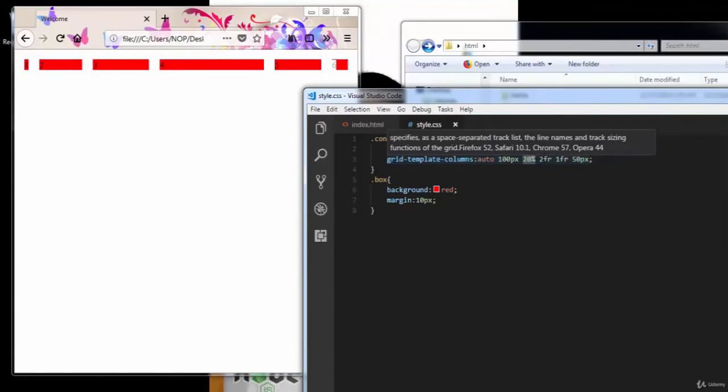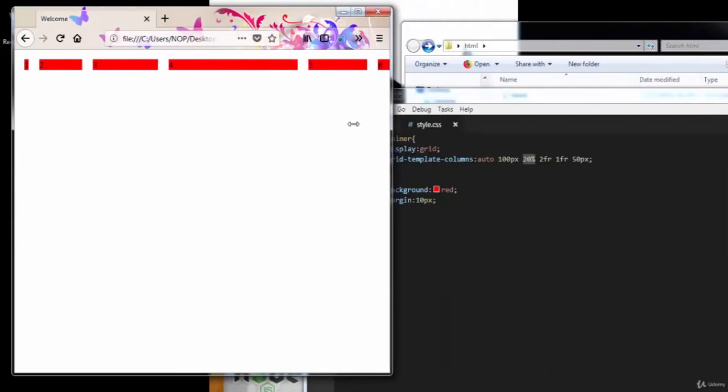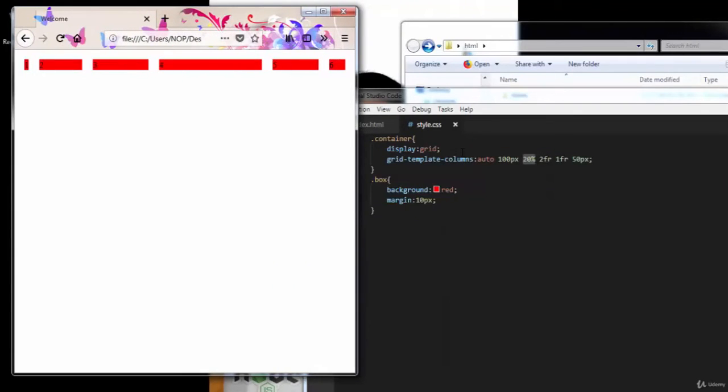The 2 fraction, or FR, means the fraction of the available space left. So 2FR will take 2 fractions, or times 2 of the last fraction, and the 1FR will take the 1FR left after the 2FR occupies it. And then we have the last one, which is the 50 pixels no matter what. Okay, let's move on to the next one.